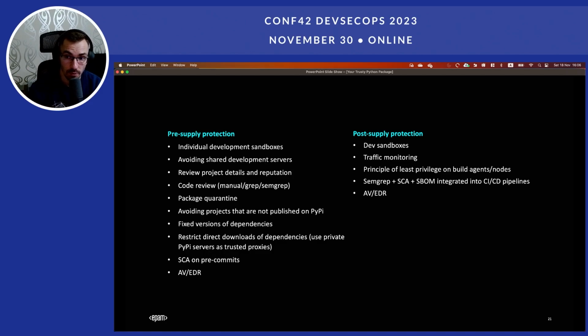Semgrep, SCA, SBOM. So why specifically Semgrep? It's not an advertisement for Semgrep. I just found that Semgrep has a really great collection for static analysis.